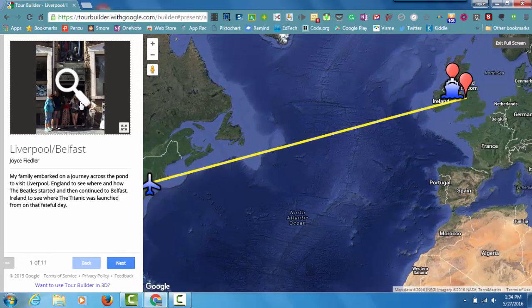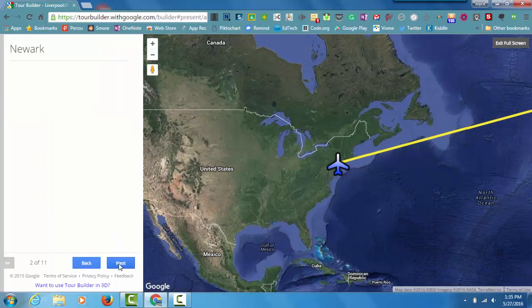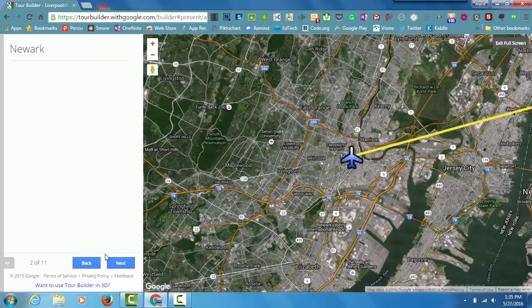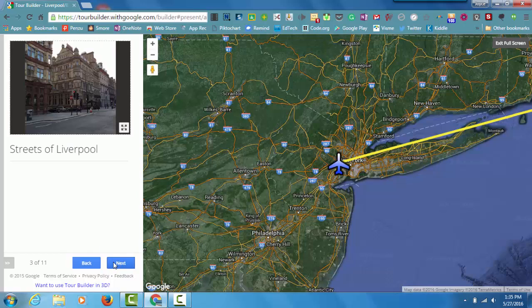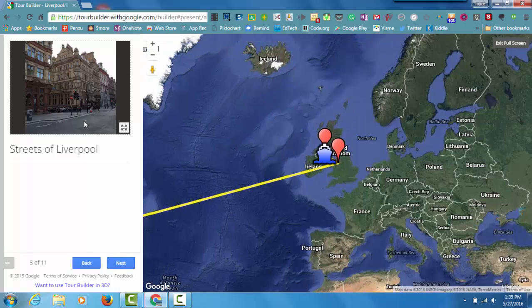Okay, so this is what it looks like. It kind of has on the side here the videos and photos that you put in. You can put in explanations here, and it shows you on the map here where you're going. So right here it tells you there's 11 slides, so you have to hit next to go to all of them. So here's the first picture, and then if I hit next, it shows me I started at Newark. I hit next again. This first photo is just a photo of Liverpool.